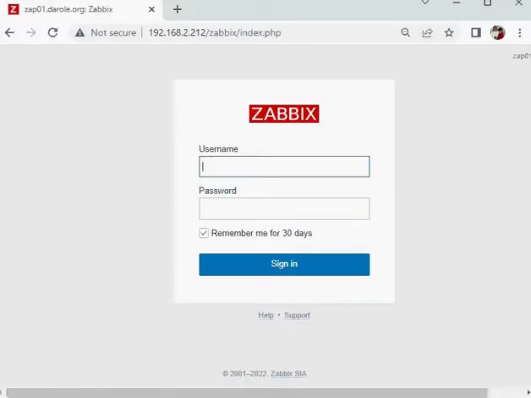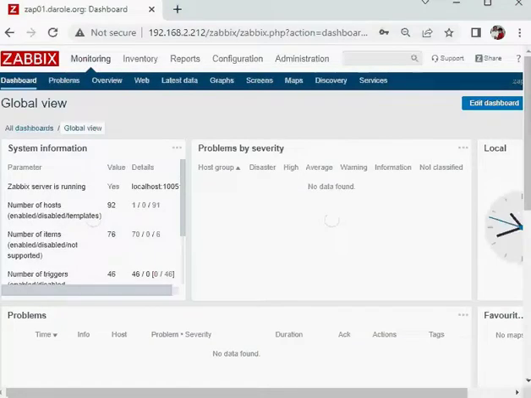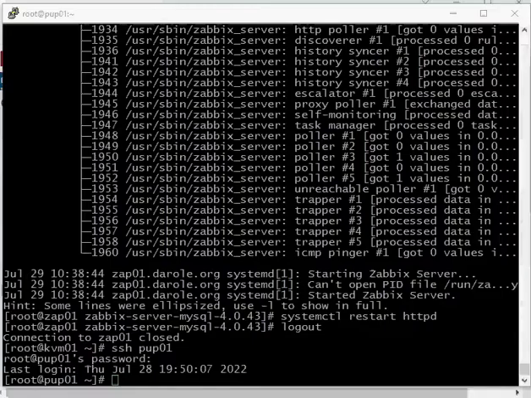Let's log in to the Zabbix portal. Username is Admin and password is zabbix in small letters. So here you can see we have completed the Zabbix installation. The Zabbix server has been configured. So now let's configure the clients.